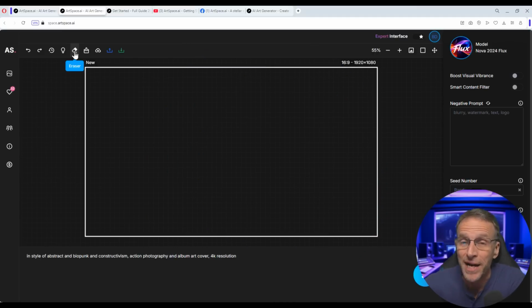Next is the eraser tool, which holds a ton of power when it comes to inpainting and outpainting, and then clearing the canvas we've done. Upload Gallery is a way to take the art that you create here and share it with the community, and Upload allows you to upload your own images for further editing or processing here on the platform, and Download, of course, allows you to download the work that you have done.